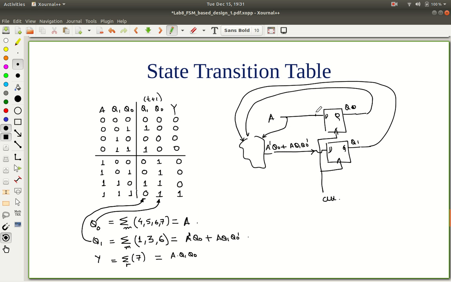So the output Y is just A and Q0 and Q1. So we have arrived at this logic circuit for implementing our sequence detector. Let's see if it works. We can test it by writing a VHDL structural description corresponding to this circuit using D flip-flops and checking if it works, simulating it.